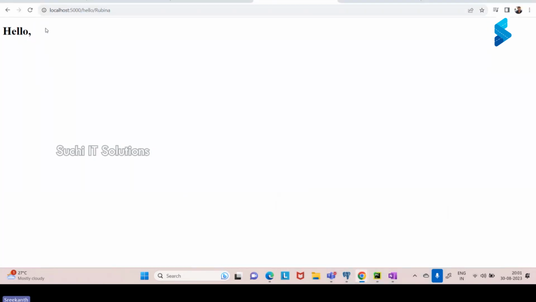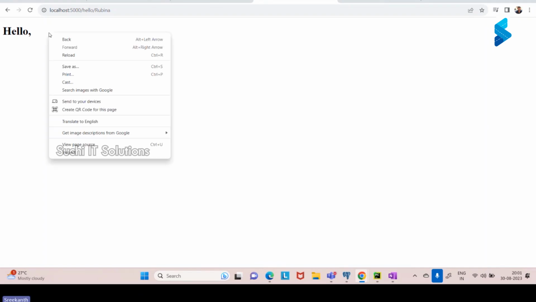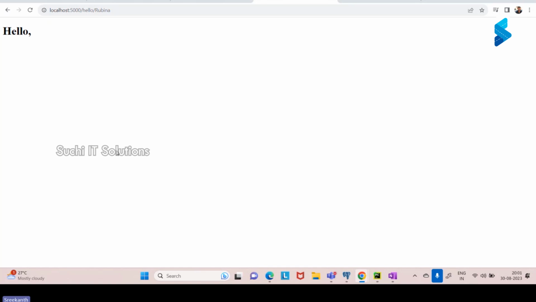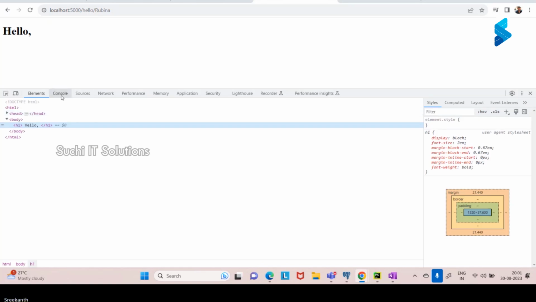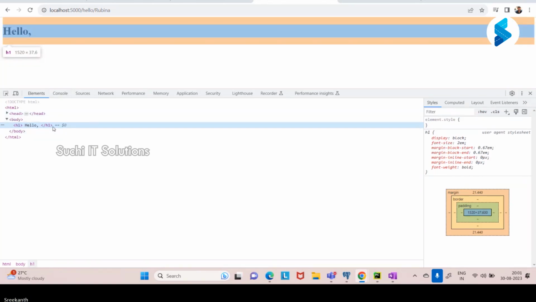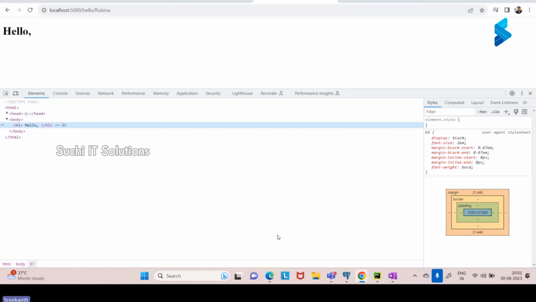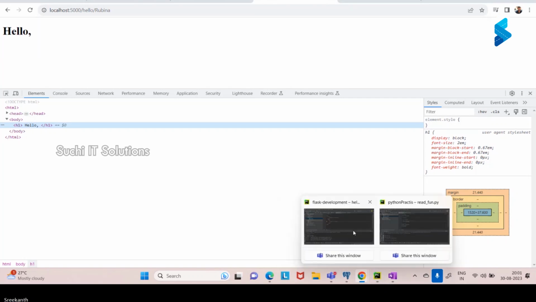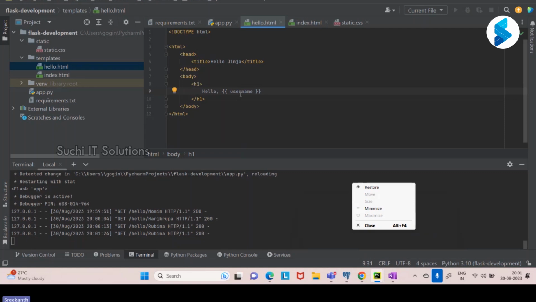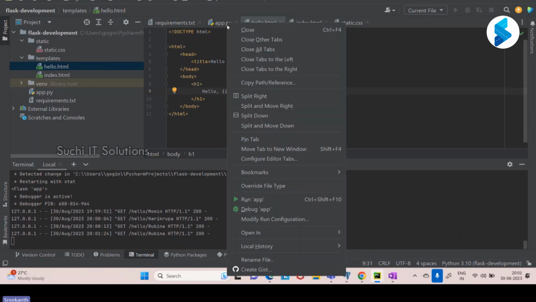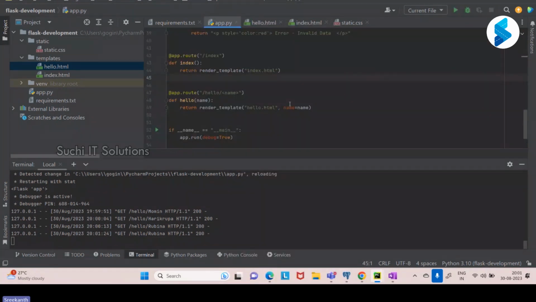Is it getting replaced? It is not getting replaced, right? If you see here, the output of this HTML just says hello and there is nothing there, because by the time of running, this render template passed name, but the HTML is expecting username, but your render template is passing just name.